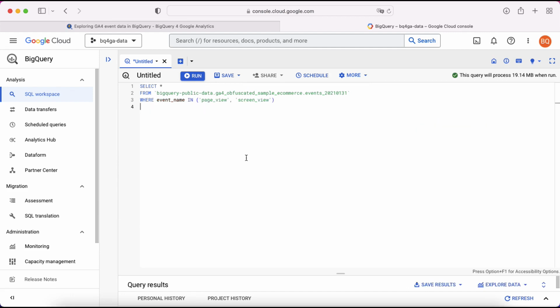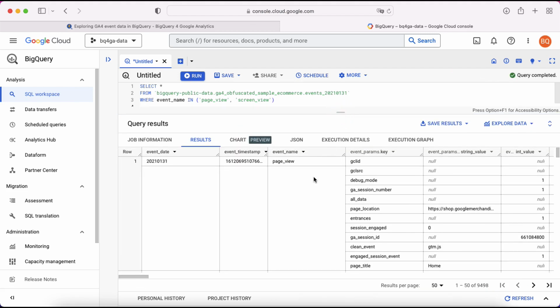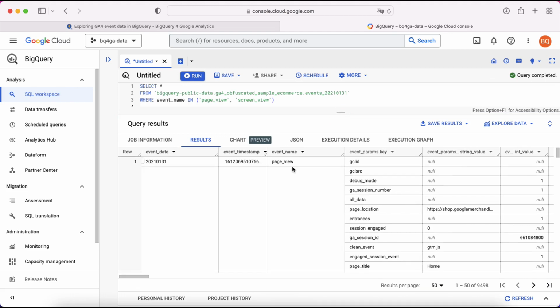You might want to filter the data by more than one of them. To do so, again, we use a where clause, but this time we'll query where event name in, and then in brackets we'll list out all the events that we want to include. And you'll see here we've again returned all the data, all the rows, all the columns, but only where the event name is equal to page view or screen view.